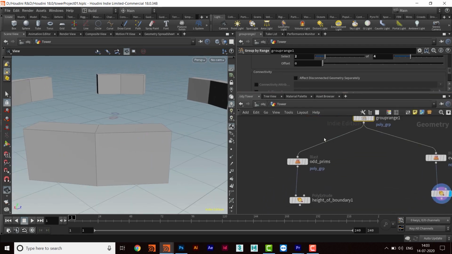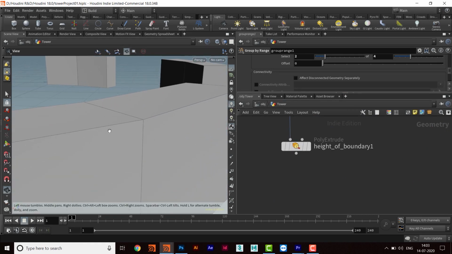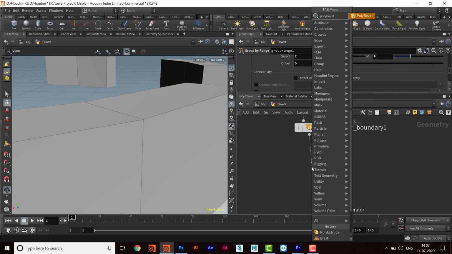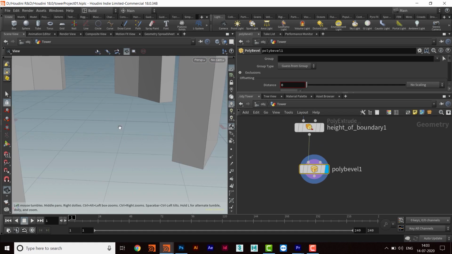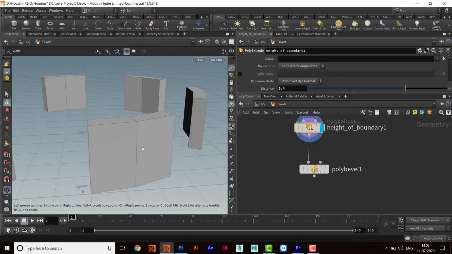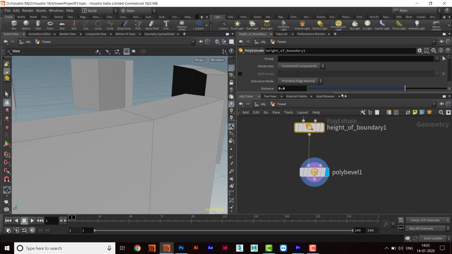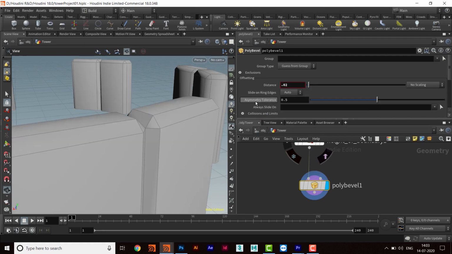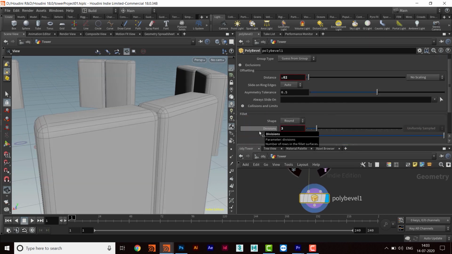And now I will come here and give some roundness here. For that I will take poly bevel, and I'm going to give it some value like 0.02, and then give some segments like 3.